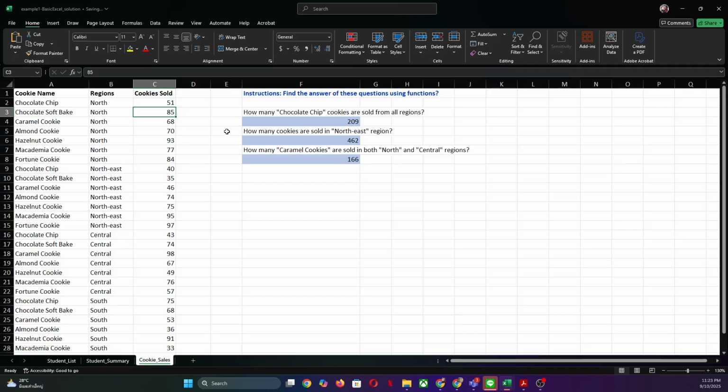Then there is the cookie zone, and this one is the caramel cookie of north and central. I go to the caramel cookie, and if I change it to 108, the total adds up to 206. And if I change back to 68, it comes back to 166, something like this. So that is the way, that is the formula. That is the challenge you need to do for this file.